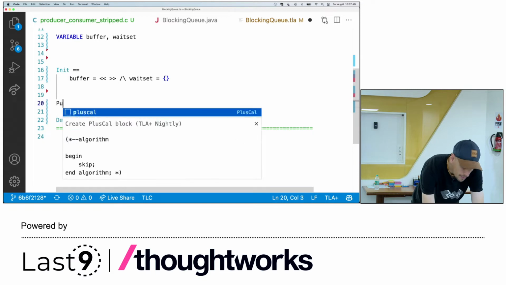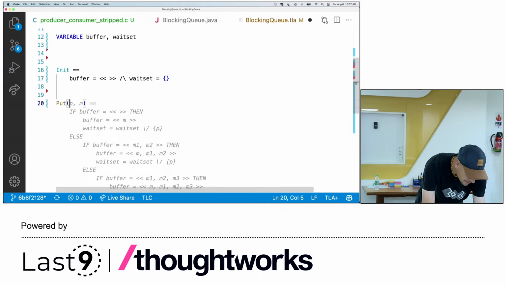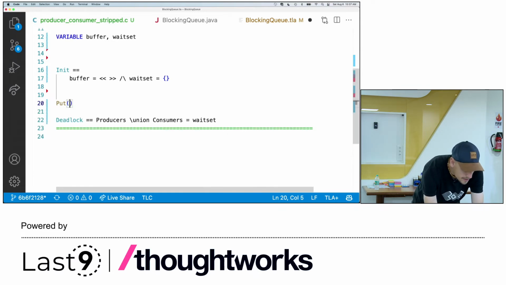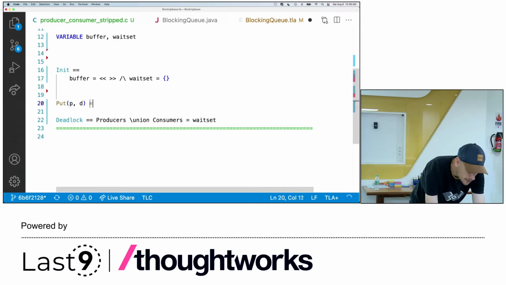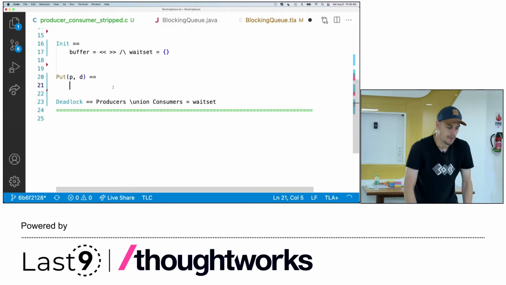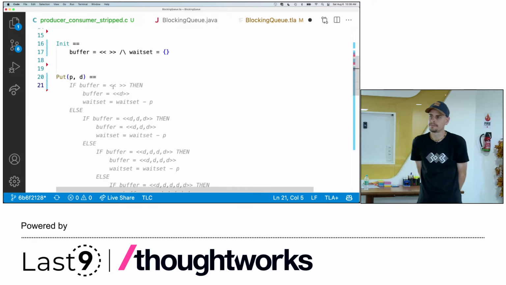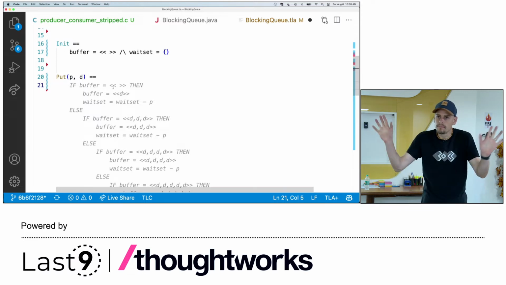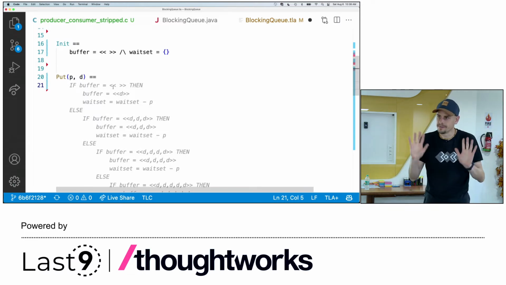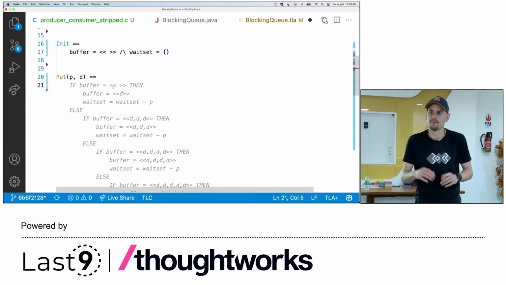So let's say a producer can put an element. So this is the producer and some data element, right? This is a definition where we add an element to the queue. So how do you think this would look like? An approximation of the syntax. You don't have to give me the exact syntax. I'm happy to convert it for you.